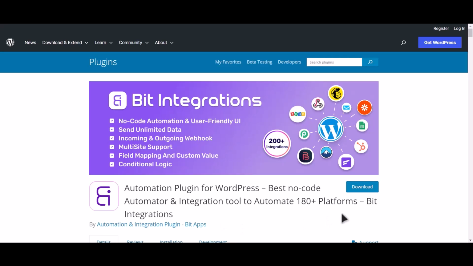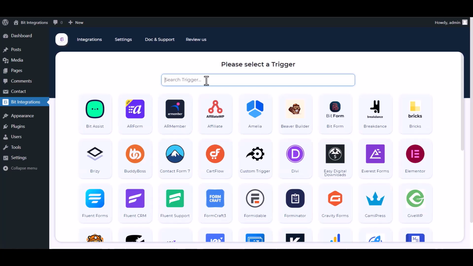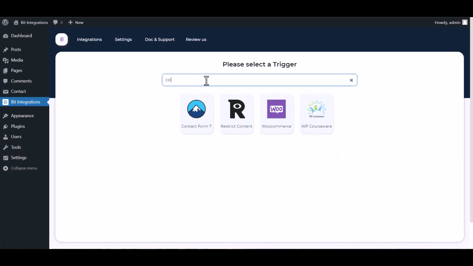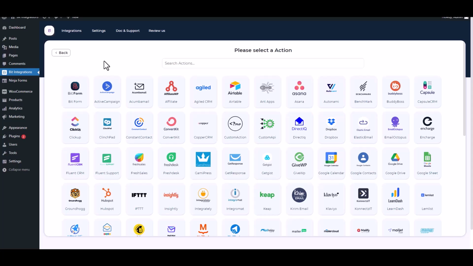I am utilizing the Bit Integrations plugin to establish a connection between these two platforms. Let's go to Bit Integration Dashboard. Create integration. Search and select Contact Form 7. Select a form. Next, search and select an action.